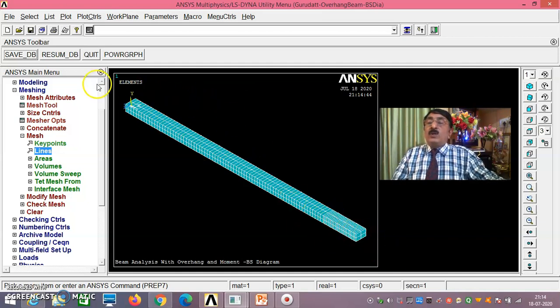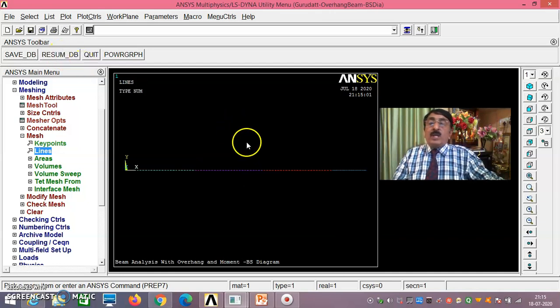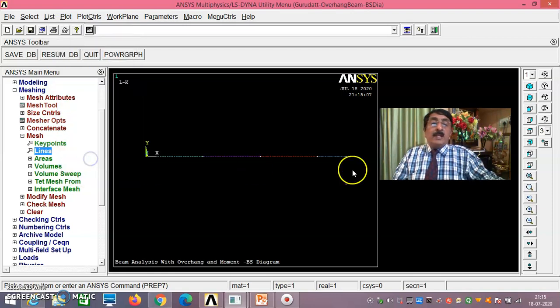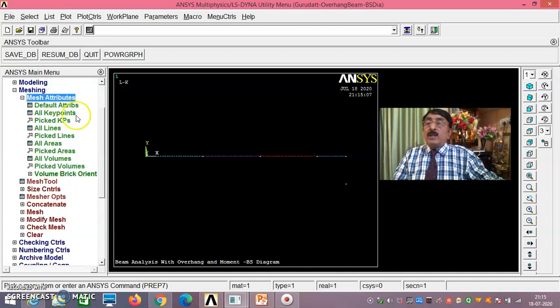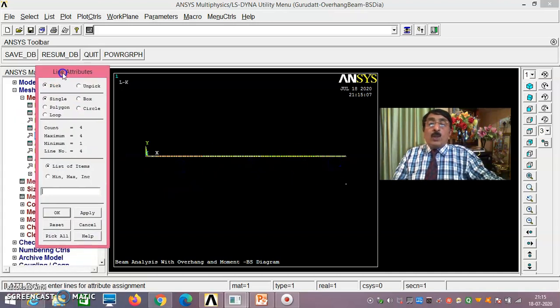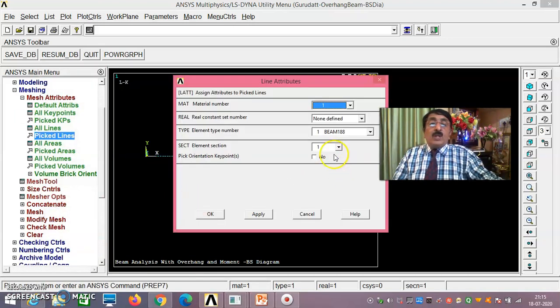That is why what you do is, I'll resume DB and come back to this. Plot, multi-plot. Now I'll orient this one, since the orientation is wrong. Mesh attributes, pick lines. I'll take this, this, and this. I'll say okay. Now I'll compulsorily pick the orientation key point.